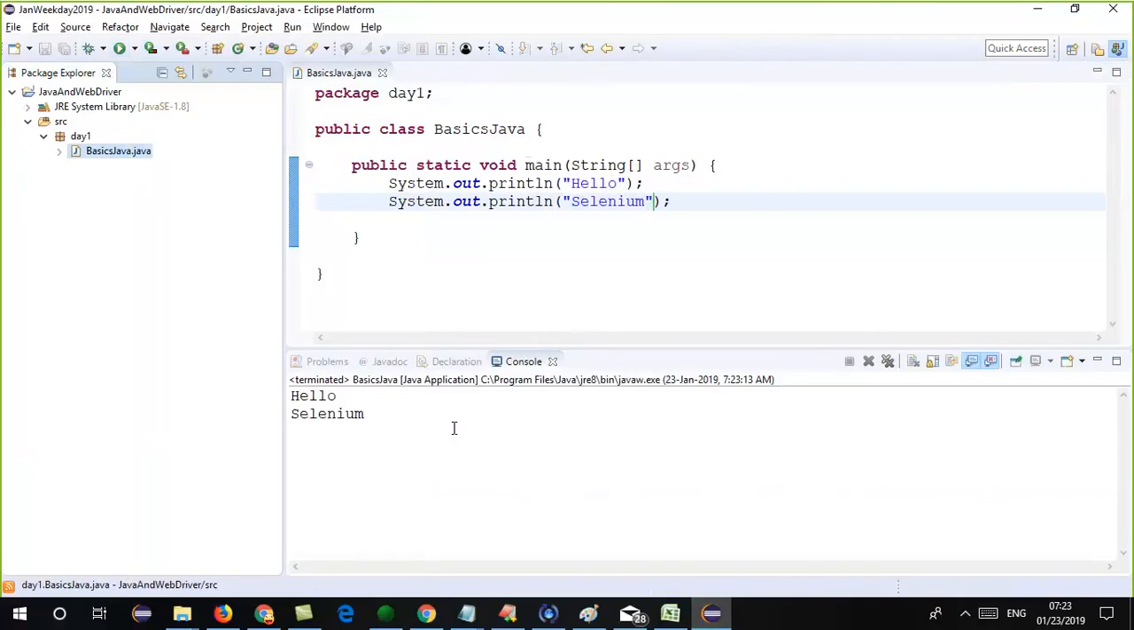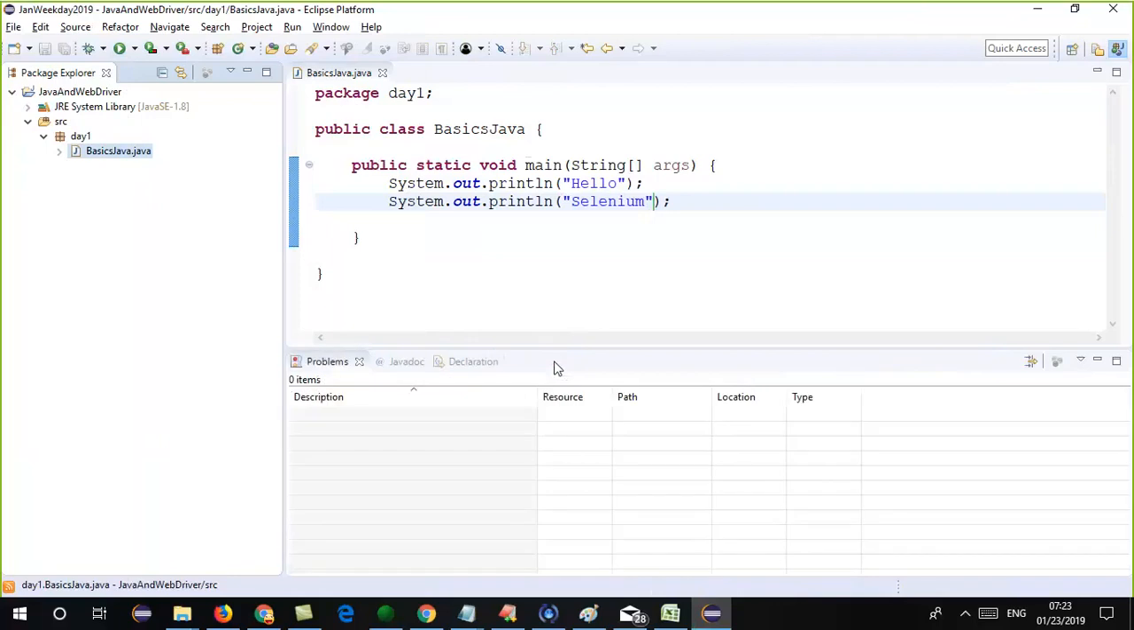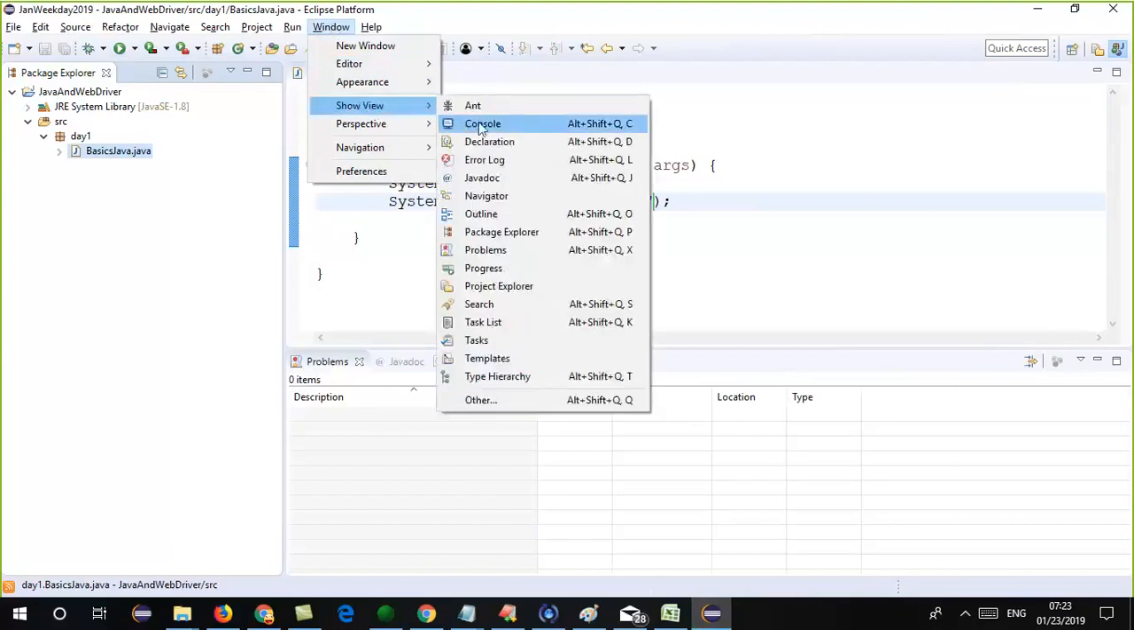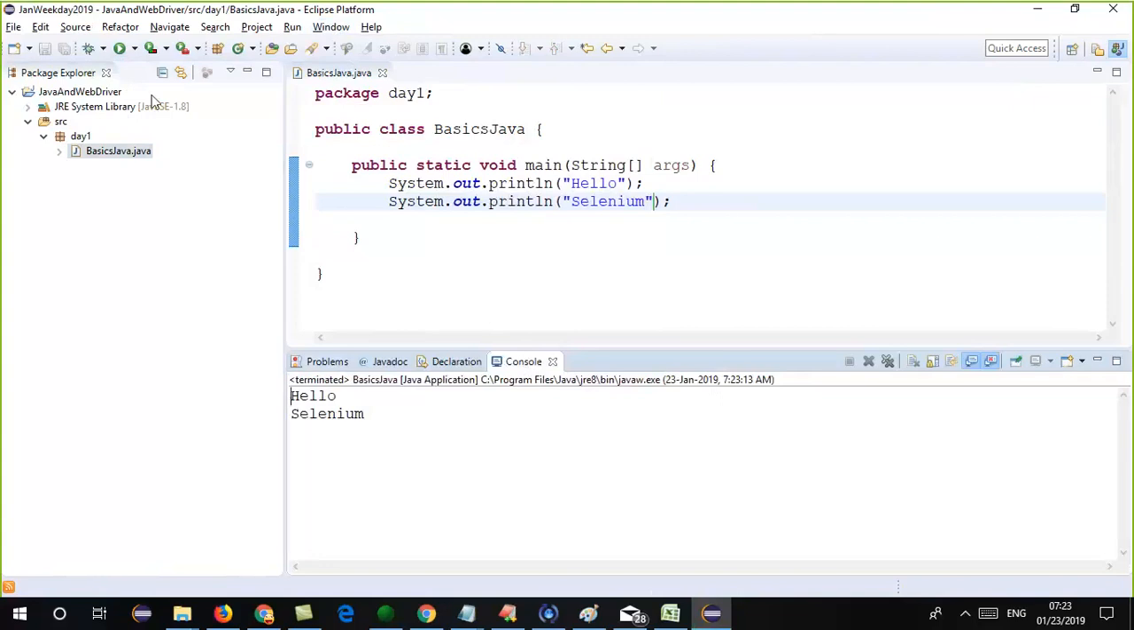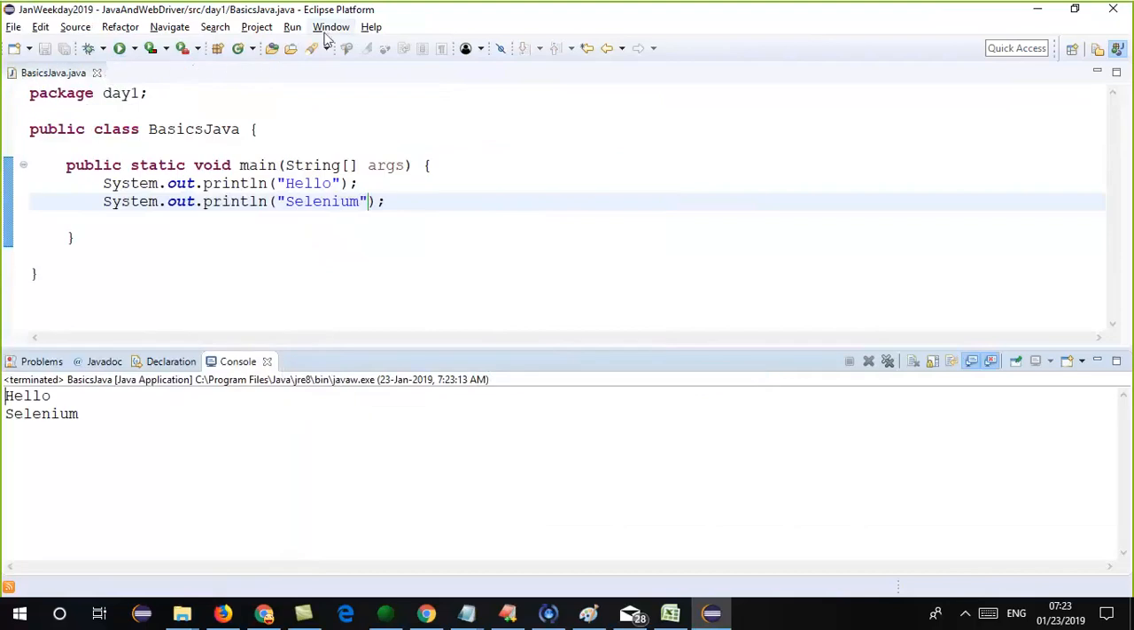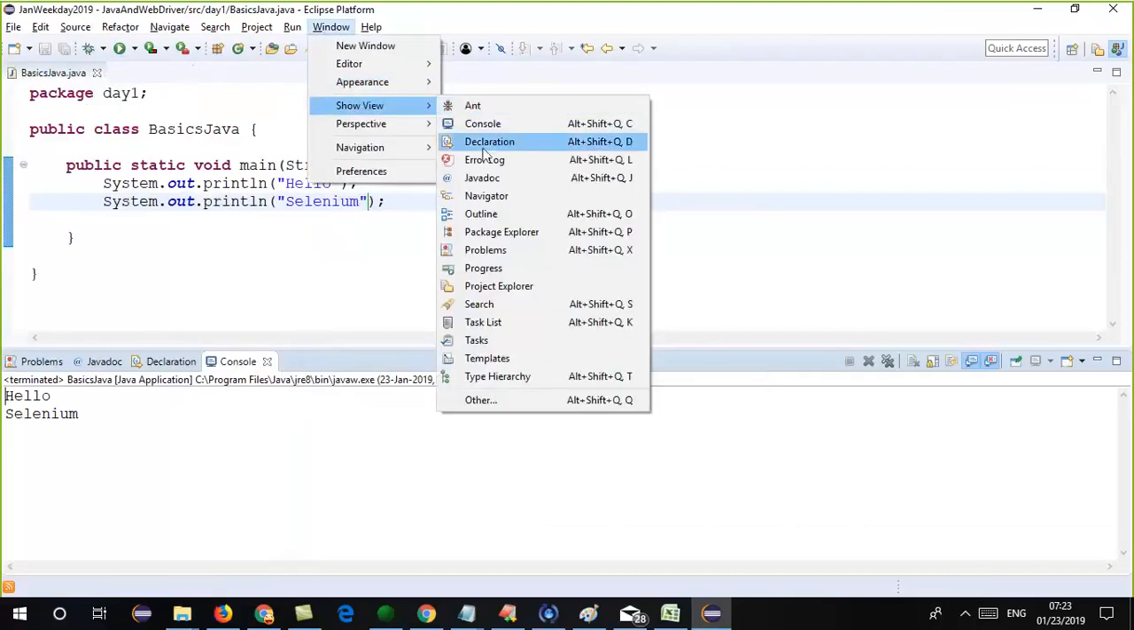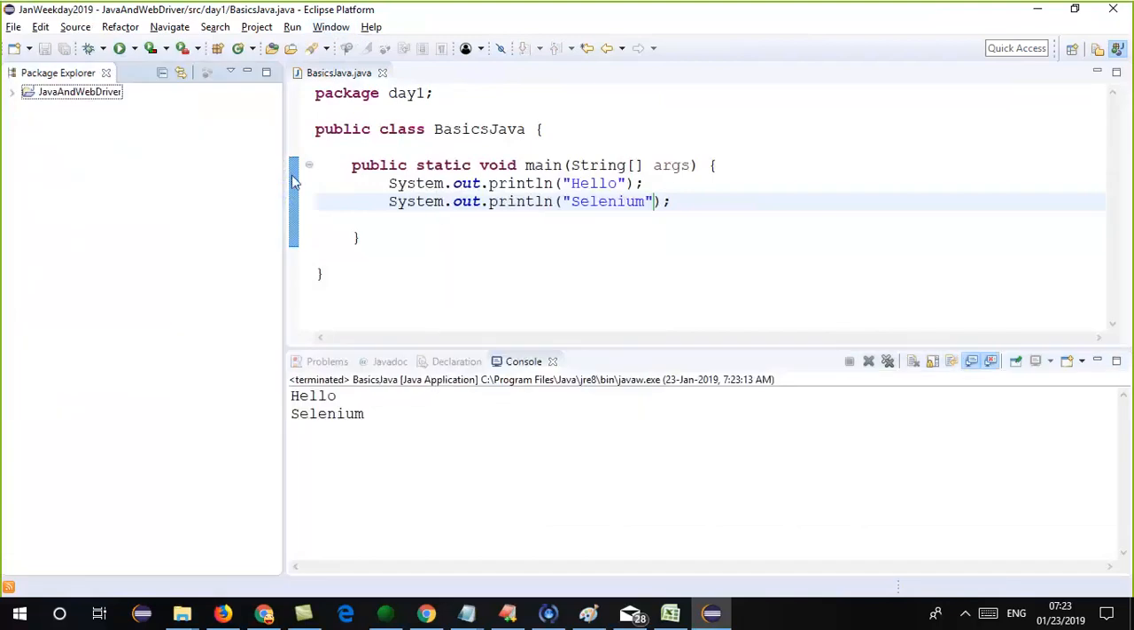Now, a few things about Eclipse before I move ahead. Sometimes as beginners, we are new and you close the console by mistake and you really don't know how to bring it back. And then people come to us. So you can bring it back by going to Window, Show View, and you can select Console from here. So it will come back. So any window, even Package Explorer, if you close by mistake, you can get it back by going to Window, Show View, Package Explorer.